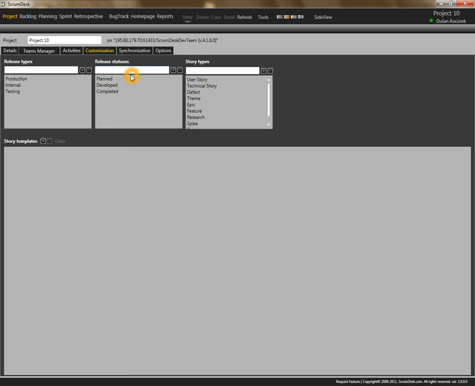The status of the release is of course defined by the definition of done, how you are defining it in your project, but it is possible to provide the status according to your needs, and we are providing some predefined statuses you can start to use immediately. You can even rename them, or you can delete them and add your own. The same goes for story types.